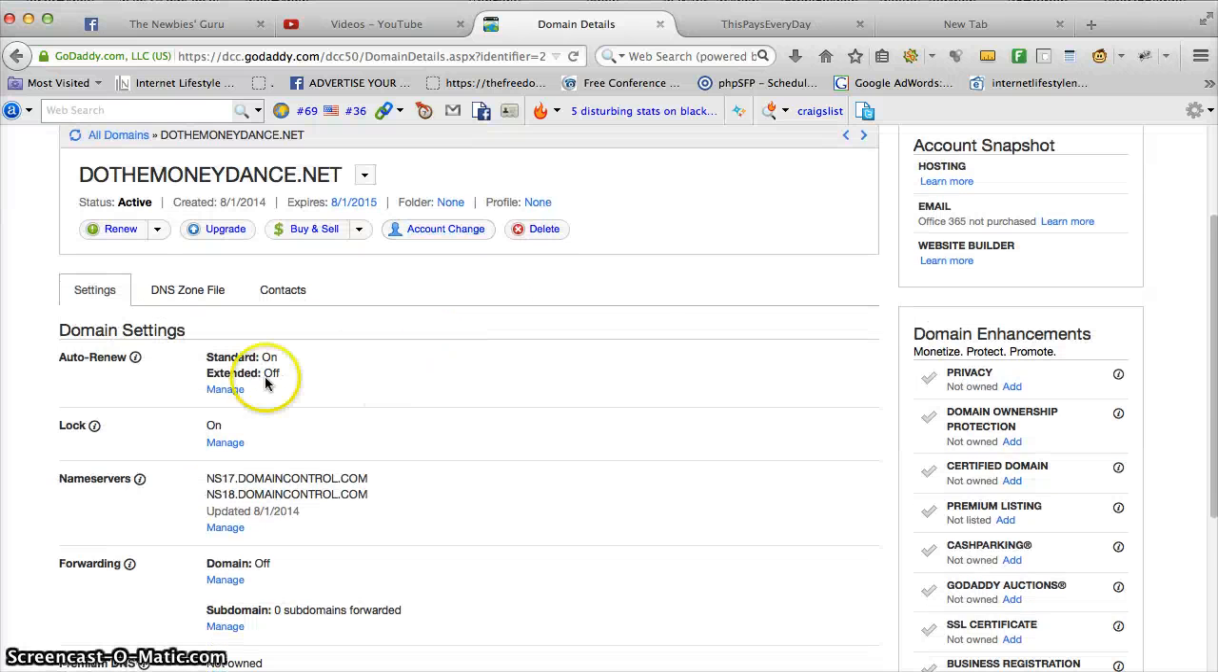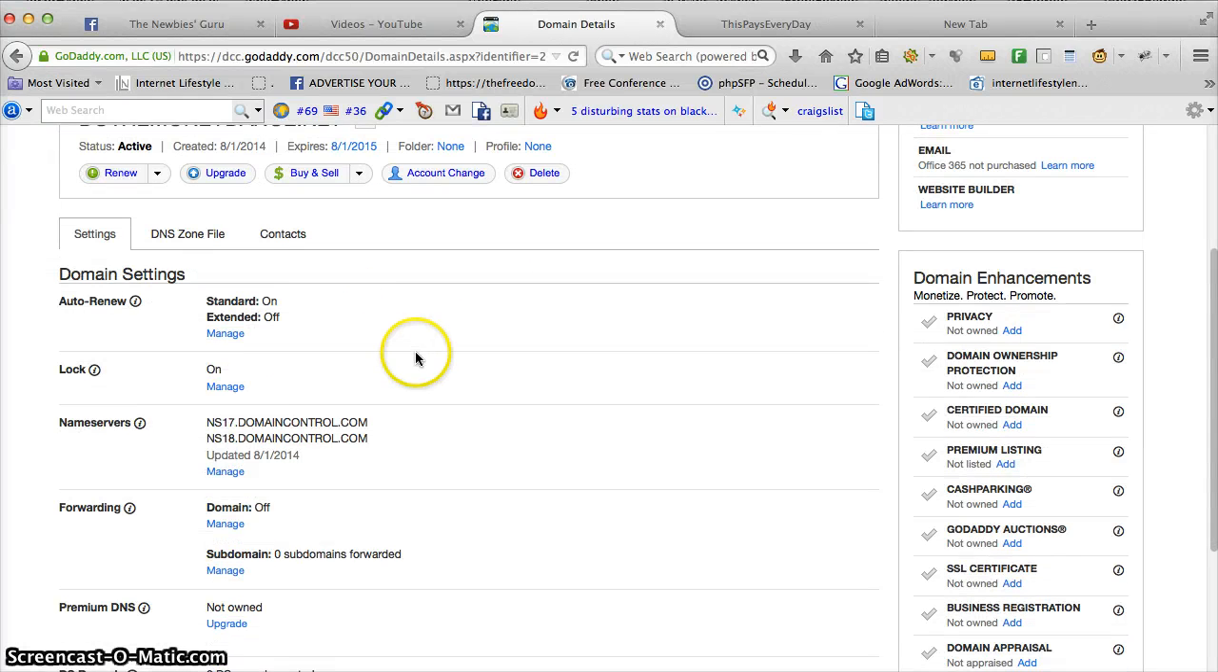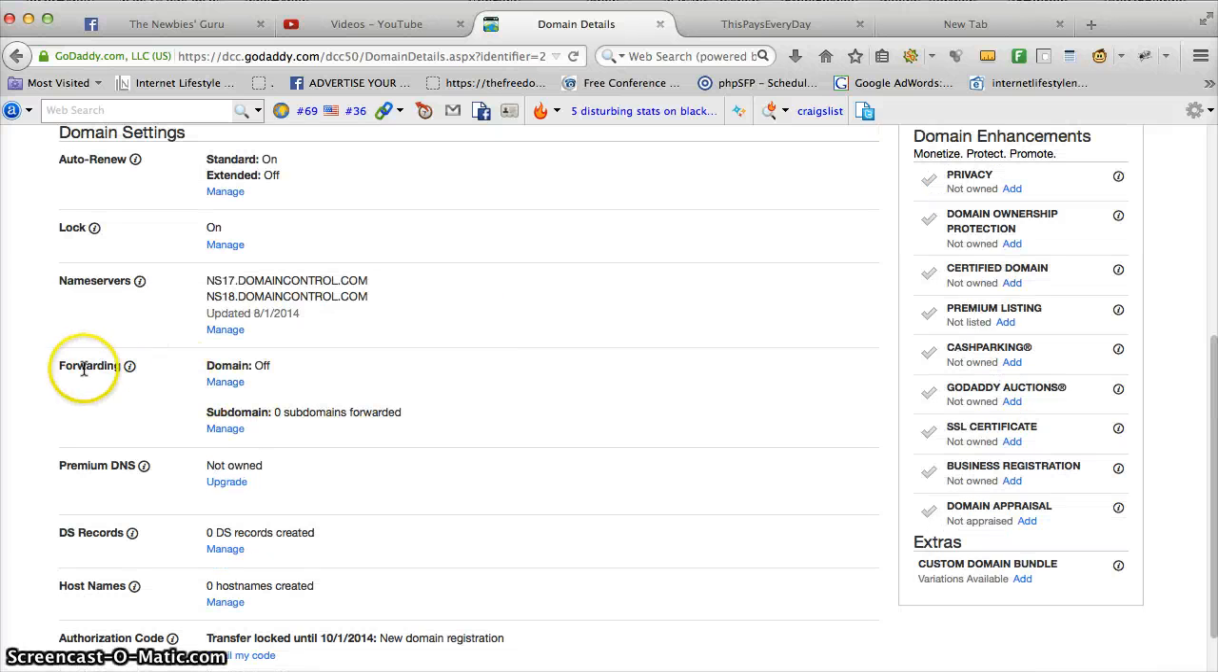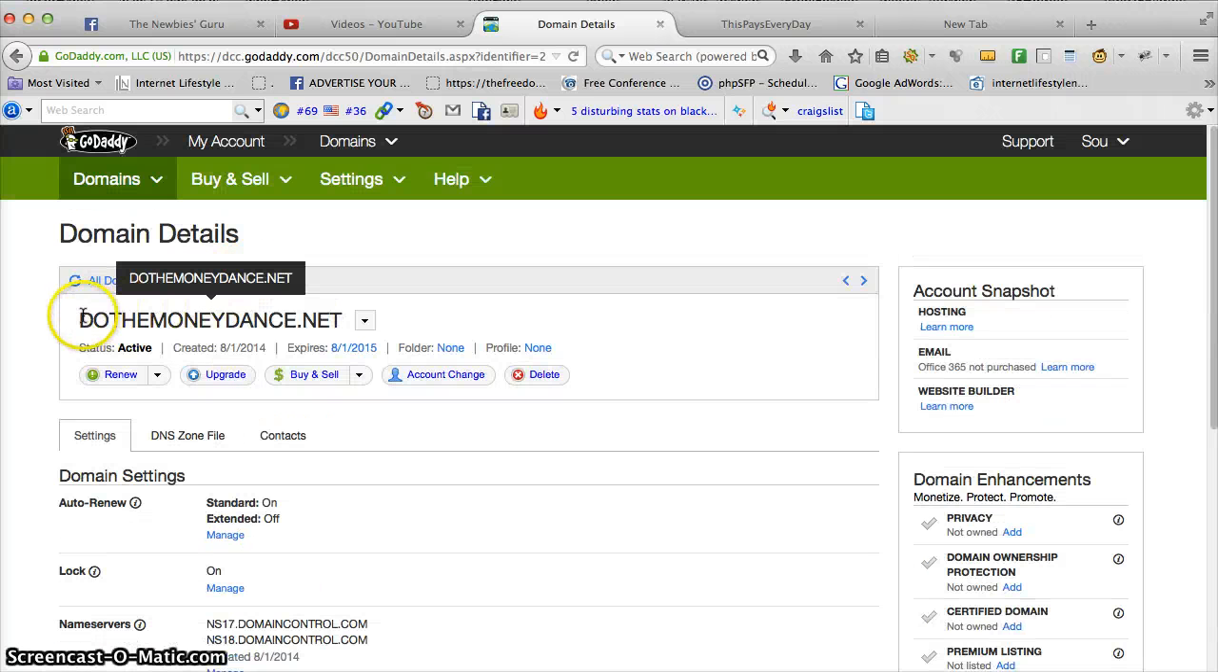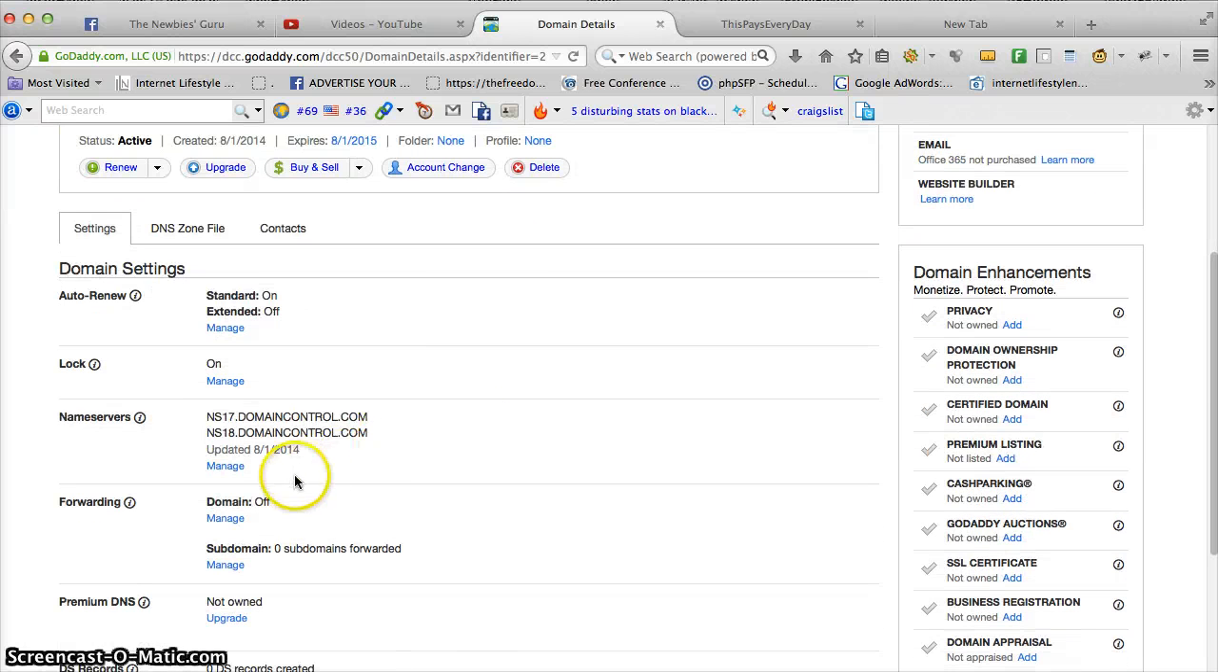Once you get here, there's a lot of things you can do, but we're not going to get into all of that. What we're going to get into is the forwarding part. As you can see here, the domain is not being forwarded. Later on, you can do subdomains as well, so I'll probably touch on it briefly. But what we want is the domain itself, which is dothemoneydance.net. That's the one you want to forward.